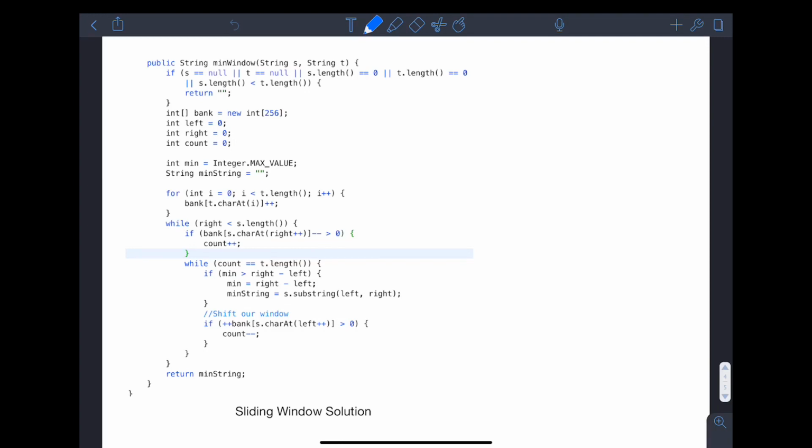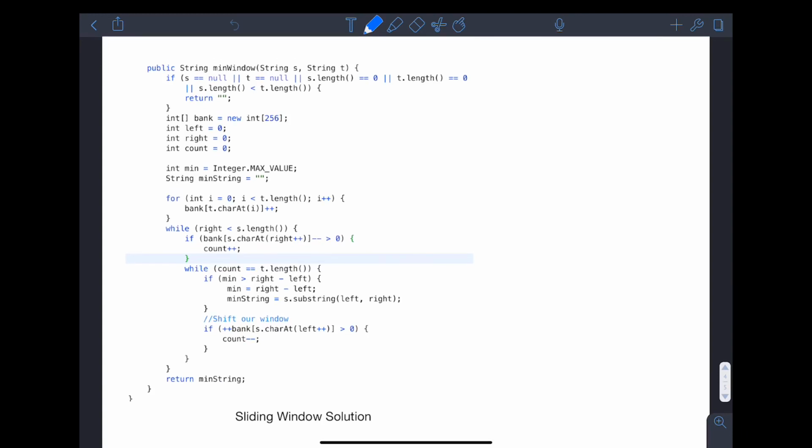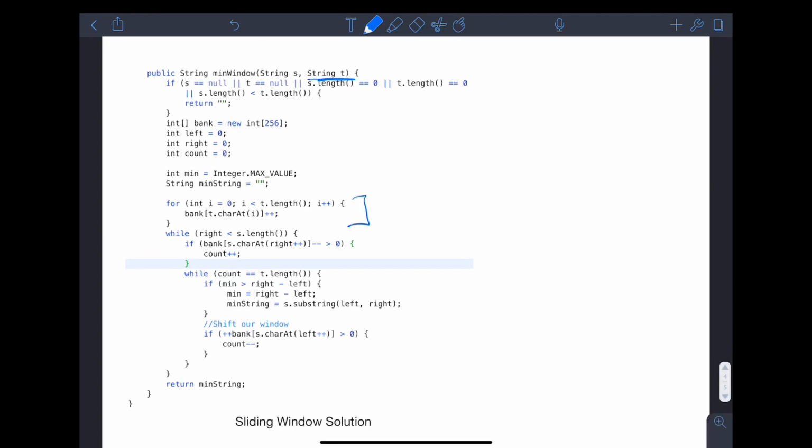Now, let's apply our sliding window template to this specific problem. And we have our code right here. So as I mentioned before, our substring condition is to contain all the characters in string T. So we want our bank to track all of our characters in T, and we can do this by initializing it with all those characters. So that's actually what this line does here.